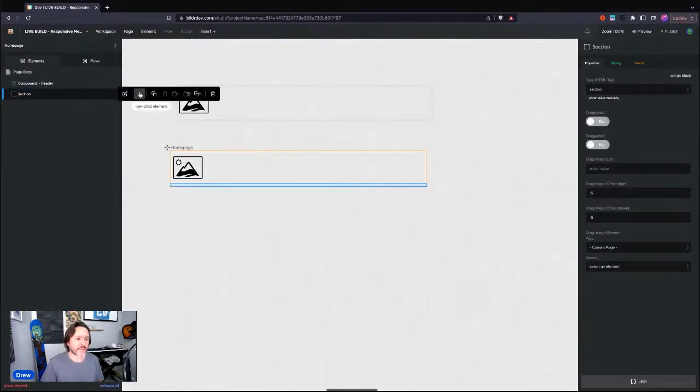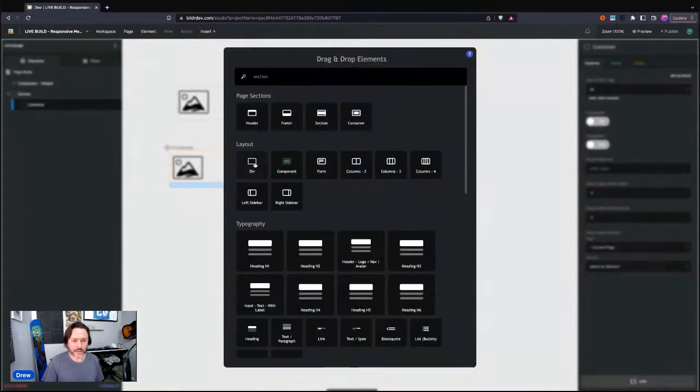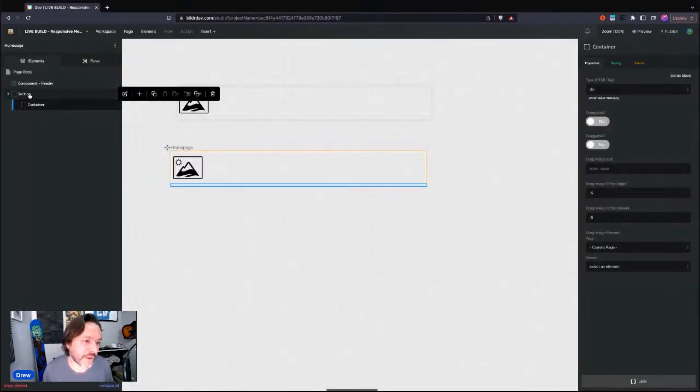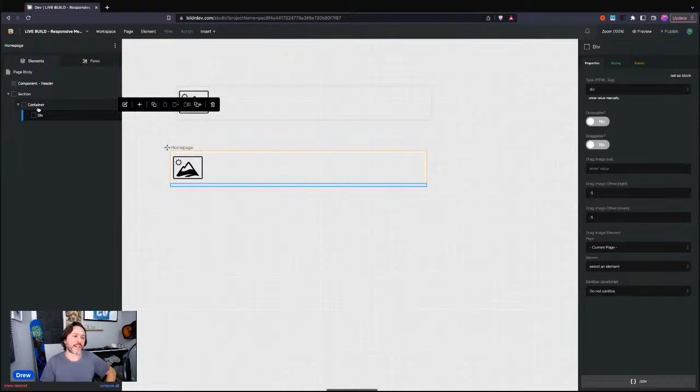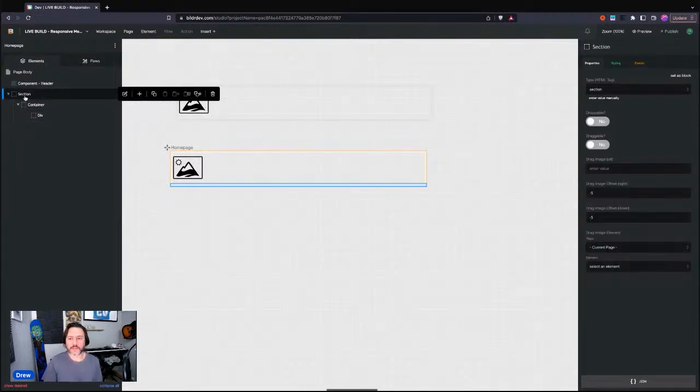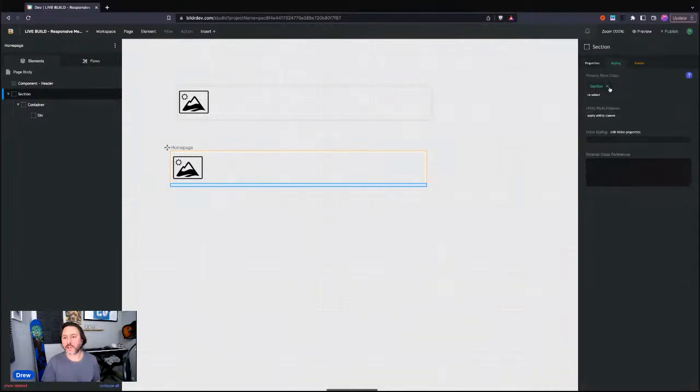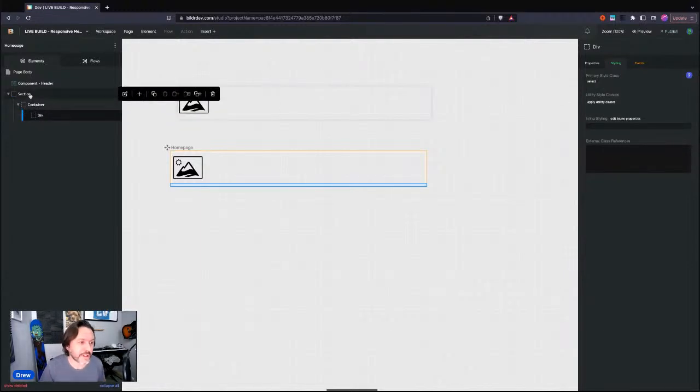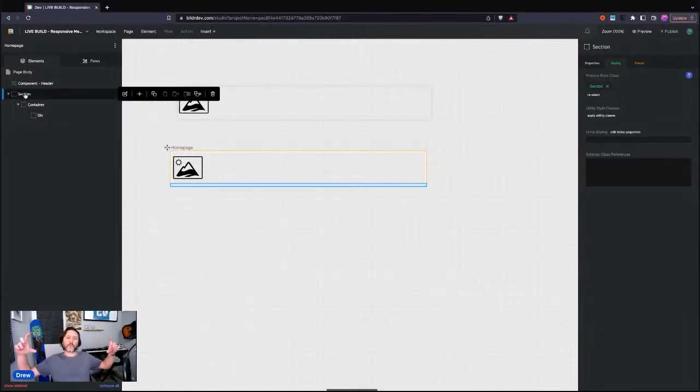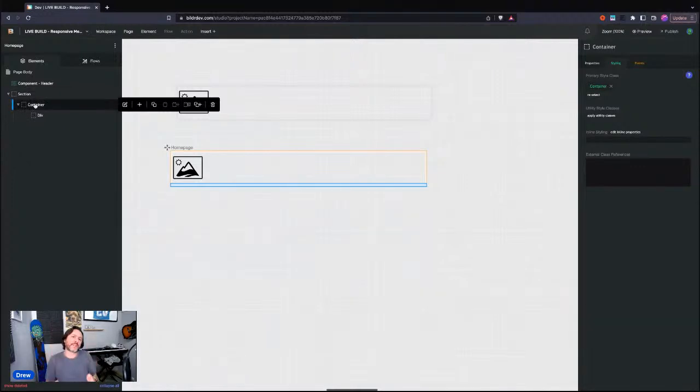Let's add section, container, and then div. And just as a side note, if you haven't seen me do this before, section, container, div is something I do all the time. Section comes with this default section class, which is actually blank. Container comes with the default container class with some styles. And then I usually just throw a div in there. But what it is, section is full width and container is a centered column.